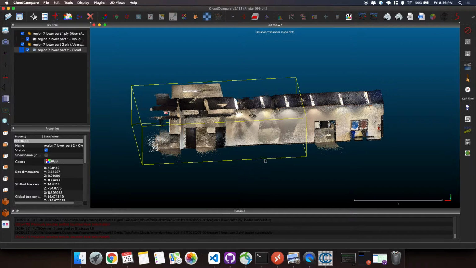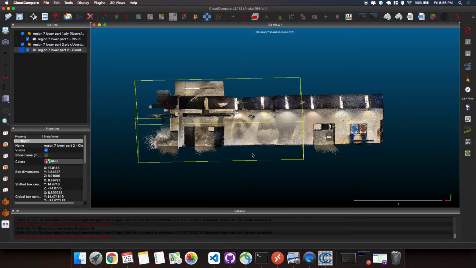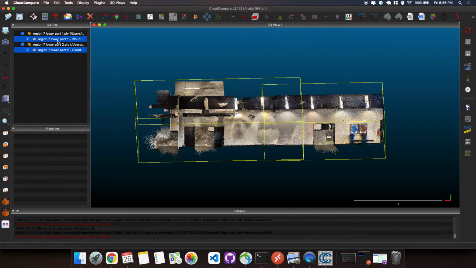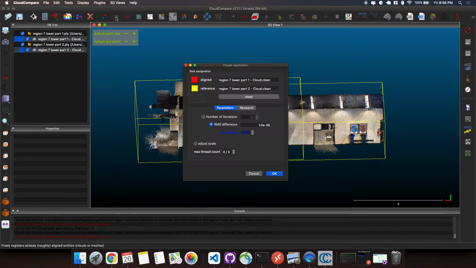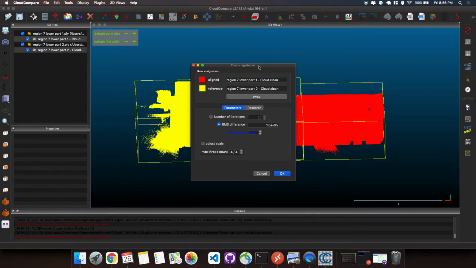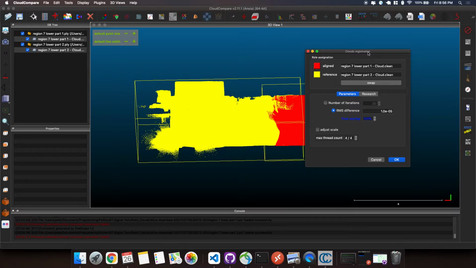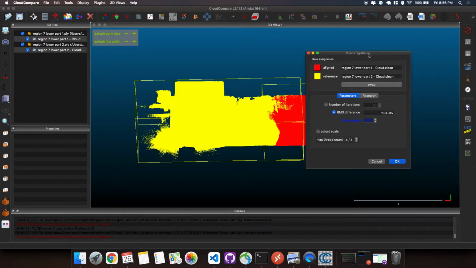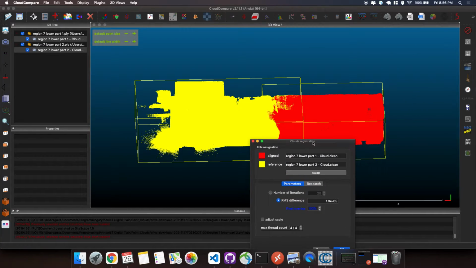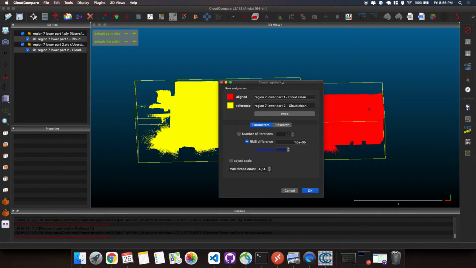So, okay. And now the way to apply the registration is to control click both of these regions and use this icon here that says finely registers already / roughly aligned entities, clouds or meshes. Okay, so the region in yellow is going to be used as the reference. So in this case, it's our part 2, and the region in red is going to be what is aligned.